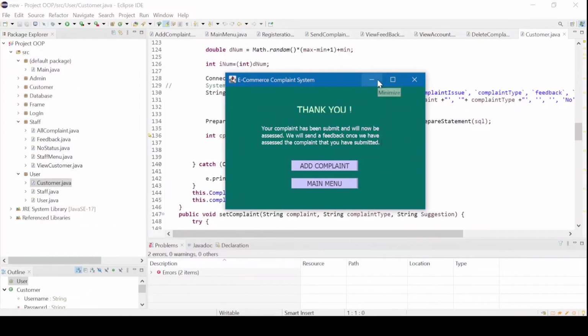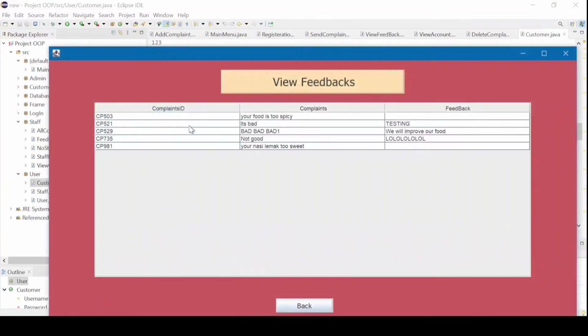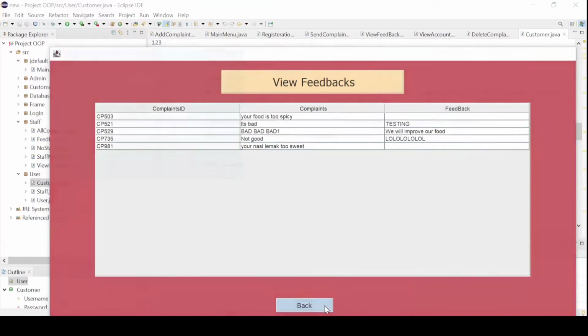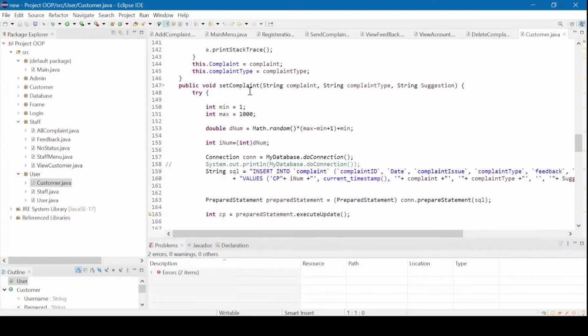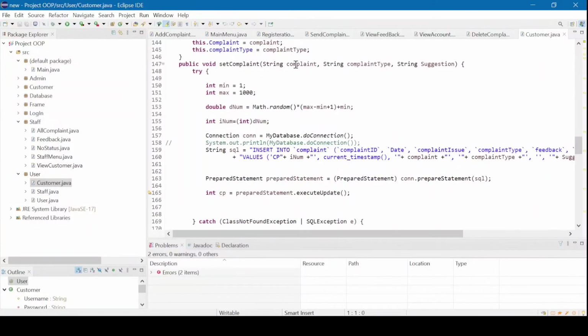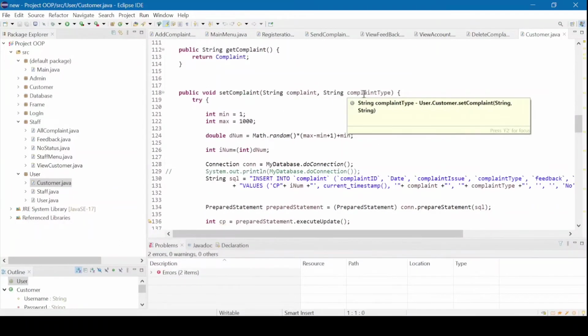Behind the scenes, if you want to check, you can click menu, and then we can view our feedback. As you can see here, my complaint, "Your food is too spicy," has been recorded into the database. For the complaint, we have made a polymorphism, which is here, the function set complaint. There are two. The first one has three arguments, which are complaint, complaint type, and suggestion. And then the second one only has two arguments, which are complaint and complaint type.